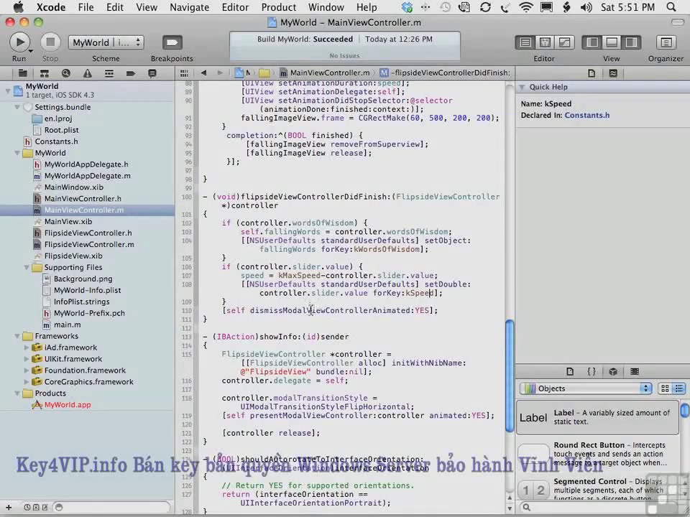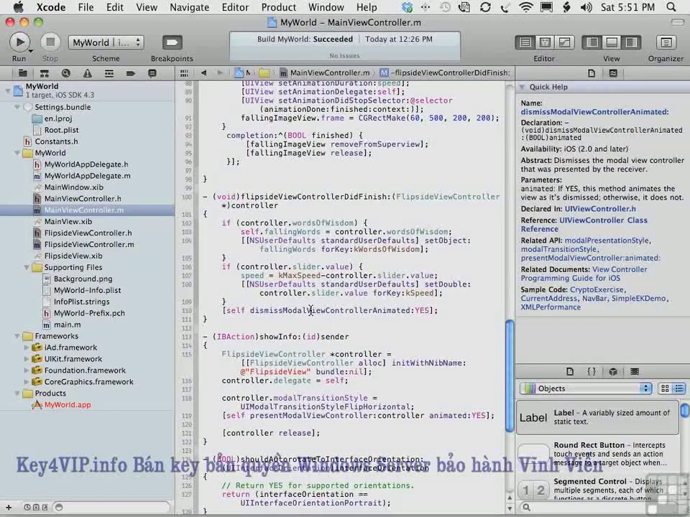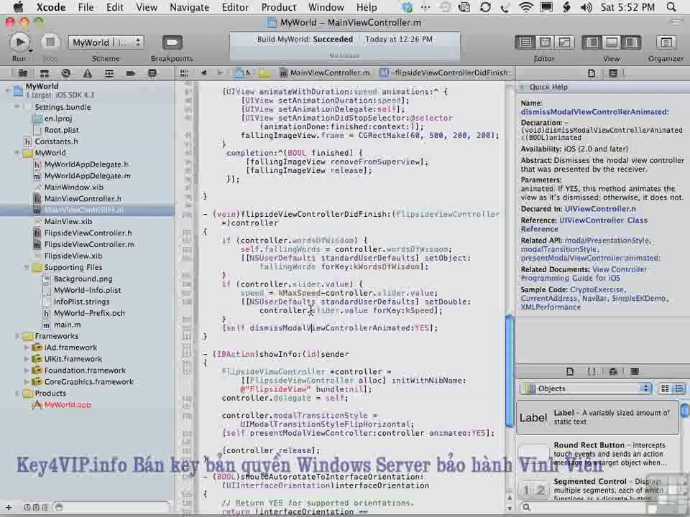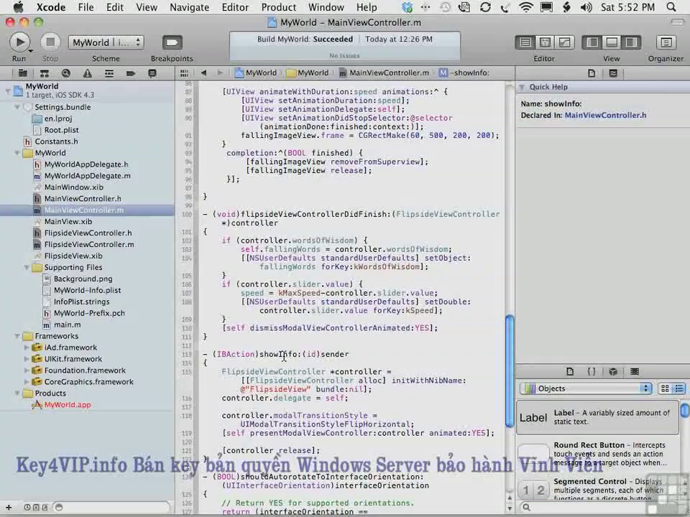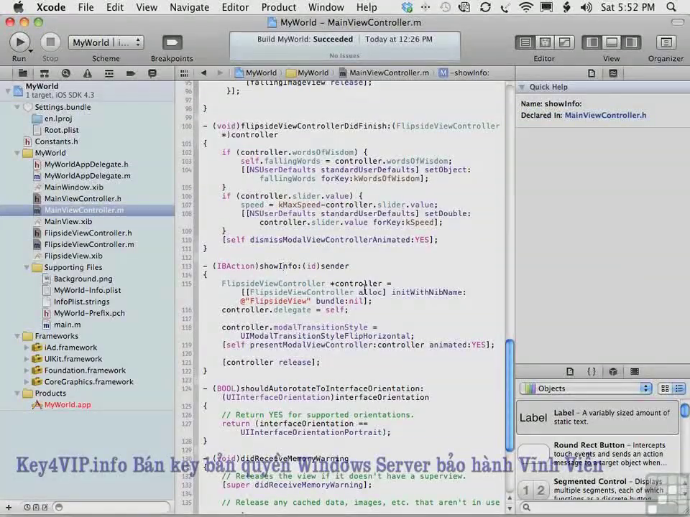Now we already have the dismissModalViewControllerAnimated method supplied with the utility application template as part of the flipsideViewControllerDidFinish method. It animates the view as it's dismissed. The code is sending the message to the view controller that invoked the presentModalViewController method, in this case, the IBAction showInfo method, which is right below it. The IBAction showInfo, of course, kicks off our Flipside view.